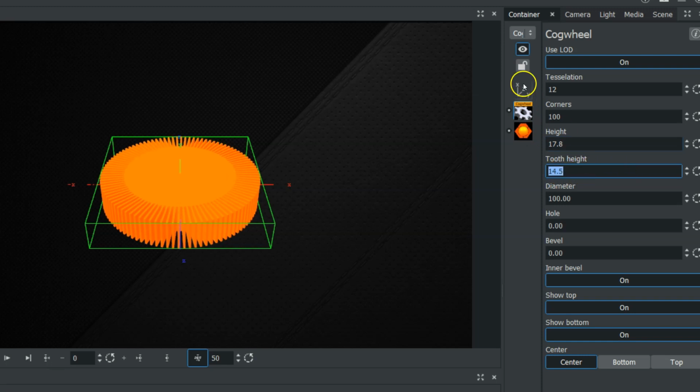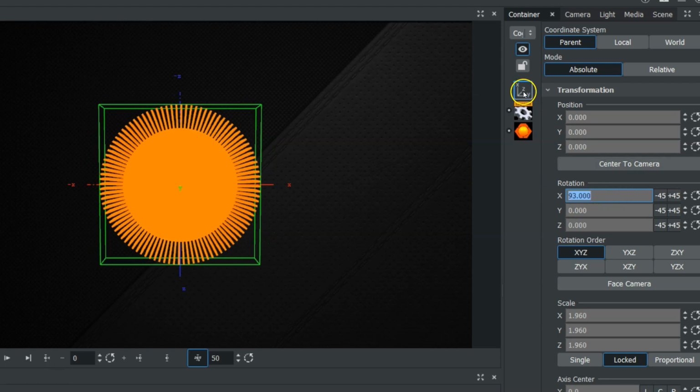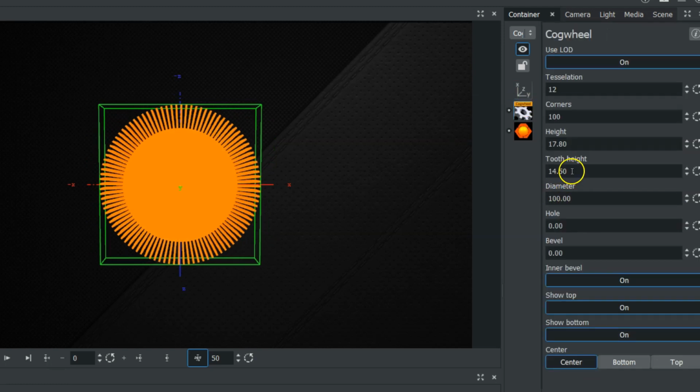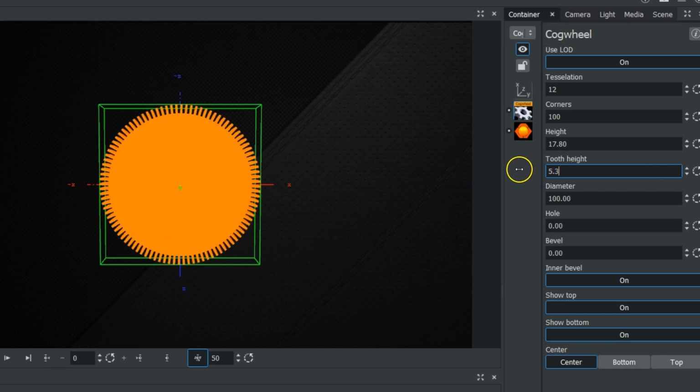We can increase or decrease this, so let's rotate this back so we'll see it a little bit more. And in the tooth height setting, as I increase it, you can see how it makes the tooth height higher. The solid circle in the middle gets smaller. And then if we decrease the tooth height, we can take it all the way up and make basically a circle out of it. So we'll increase the tooth height a little bit here.